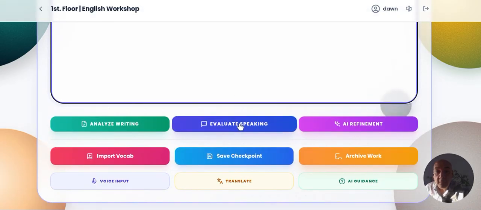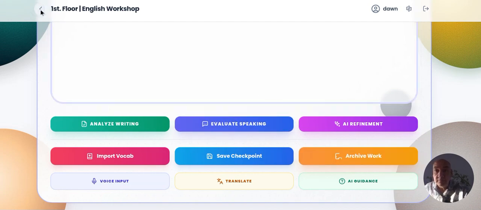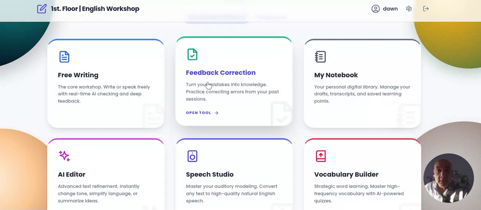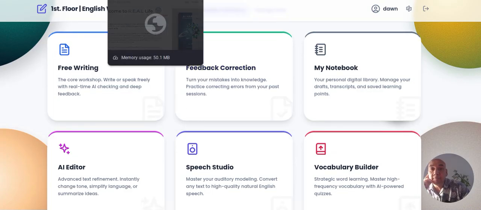Then I do spoken feedback here. And let's see. Yeah, I get my spoken feedback here. Same thing, just save the PDF, save to notebook, and then that's it. And then you could work on the other section over here in feedback. What else is there? Let me just check here.